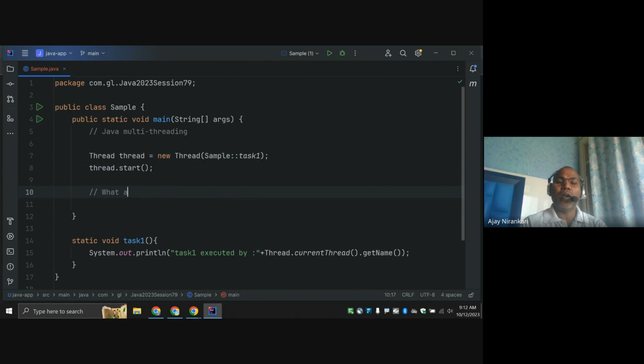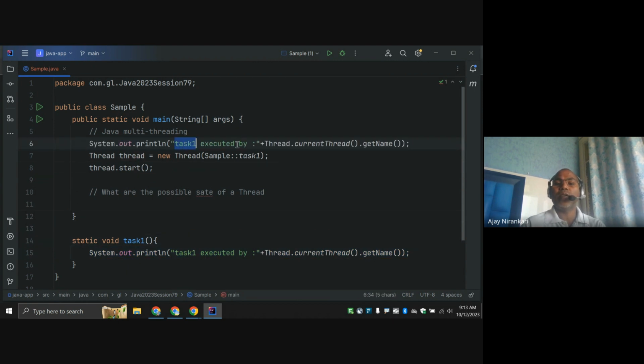what the possible states of a thread are. Whenever I am going to start, will it surely always start this method, or maybe it will take some time? What are the chances? Let's say the output here is: main started, main completed.